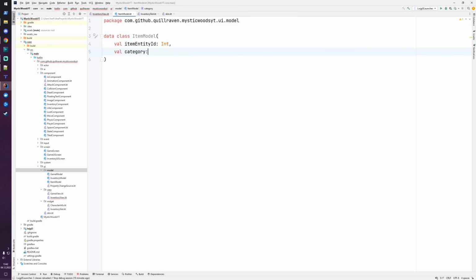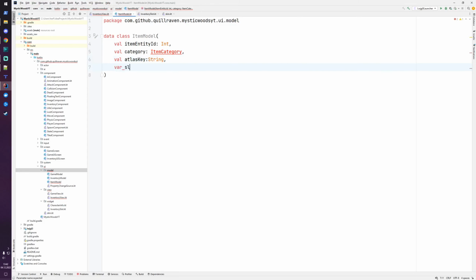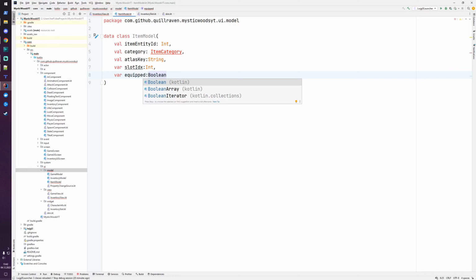Then it has a so-called category, which is an item category that we are going to introduce: is it a weapon, is it a helmet, is it boots, and so on. This is important for the gear section of our inventory, so that we cannot drop, for example, boots into a weapon slot or a helmet into a boot slot. Then we have the atlas key, so the graphic of the item. We have a slot index, where is it located in the inventory, and also the information if it is equipped, so if it is part of the gear table of our inventory, or if it is part of the normal inventory section of our inventory view.